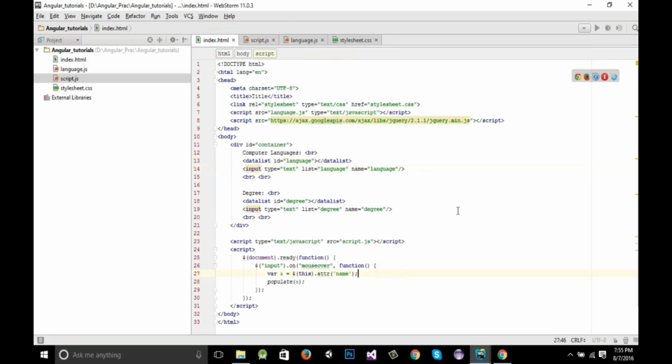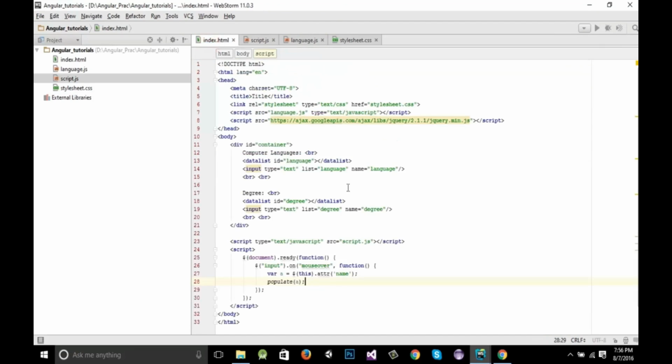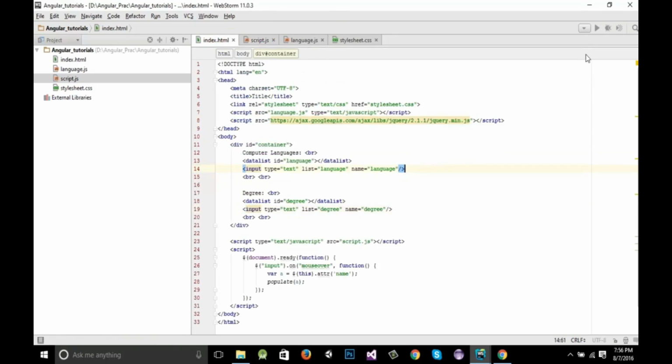Alright, so now if I hover my cursor on it, it will be detected by this event, and it will call this populate function. The populate function will receive this parameter, and with the help of this parameter we will detect which input tag was used for that event. So let's see if it works or not.